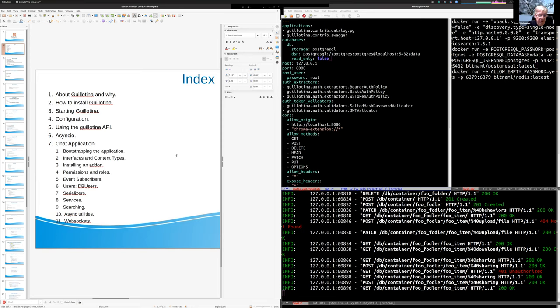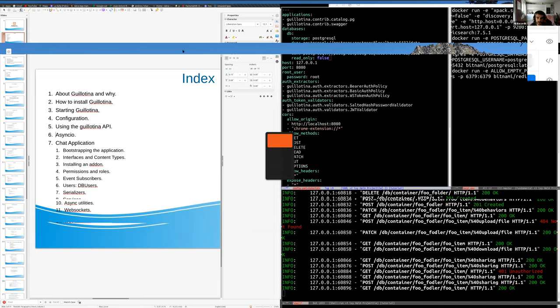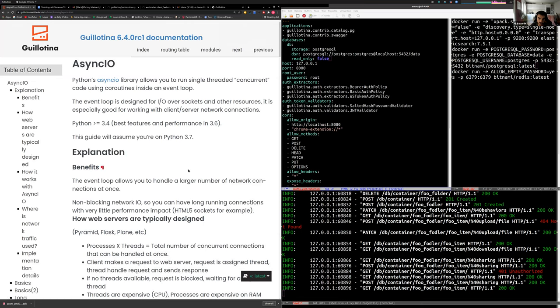Okay, let's proceed. So now we are going to talk about async. I don't know if you have heard about async before. The Python Asyncio library basically allows you to run coroutines in an event loop. It means that you can run concurrent code in Python using coroutines. It's not multiprocessing, it's not a thread, it's just coroutines, but in Python. So Guillotina is built on top of that.